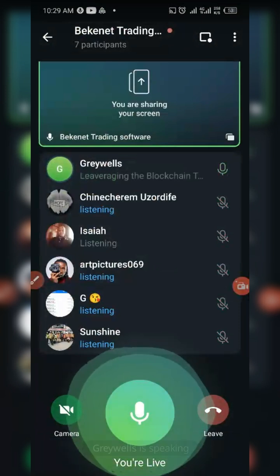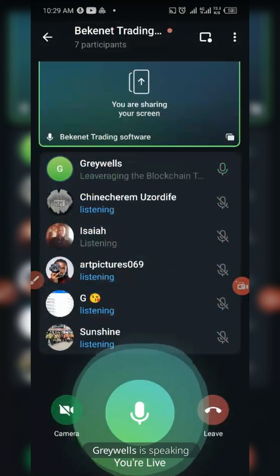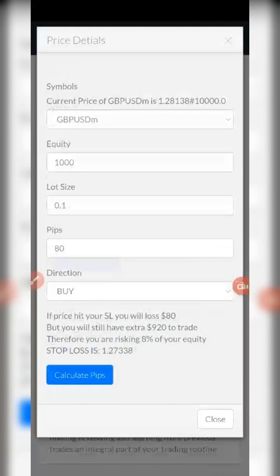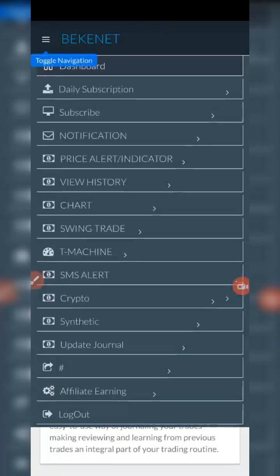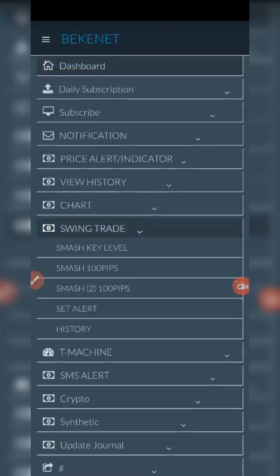Nothing more, nothing less. Okay. There's another thing again. How do you program the app for it to send you notification? Now, I've taught you everything on how to do that. You see, click on this swing trade. You see set alert. Just click set alert.